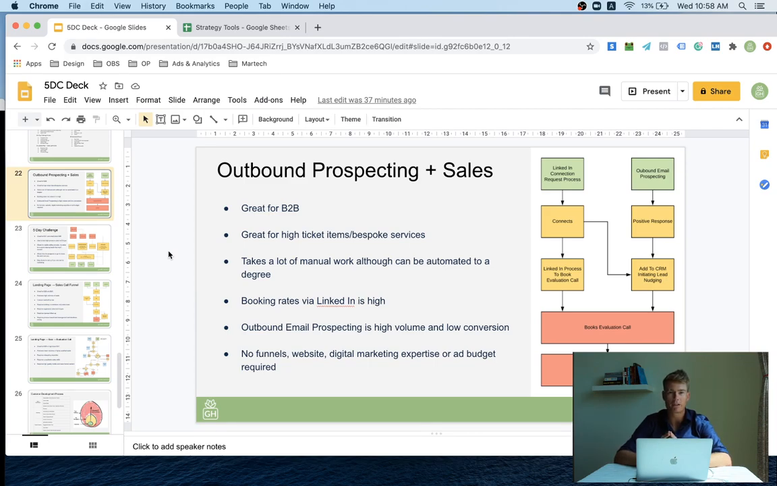I want to talk about outbound prospecting as a way of generating revenue. This is such a fantastic way of producing sales, particularly if you don't have a marketing budget. But also, I think this is probably the best way to generate business if you're a B2B, particularly if you have a high ticket item, or a bespoke service.